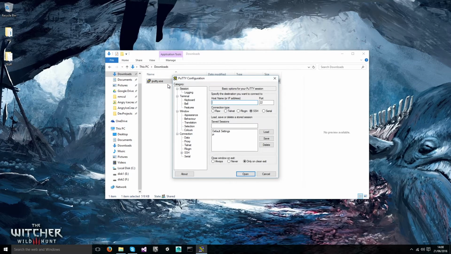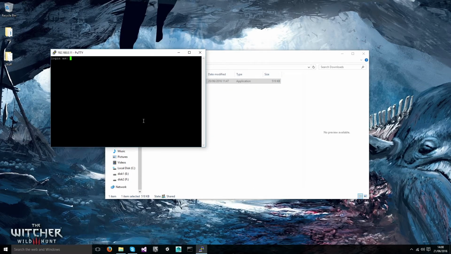So just open PuTTY, and I'm going to load my settings that I've saved. All that is just the IP address of my Pi. Hit open, and log in as pi.